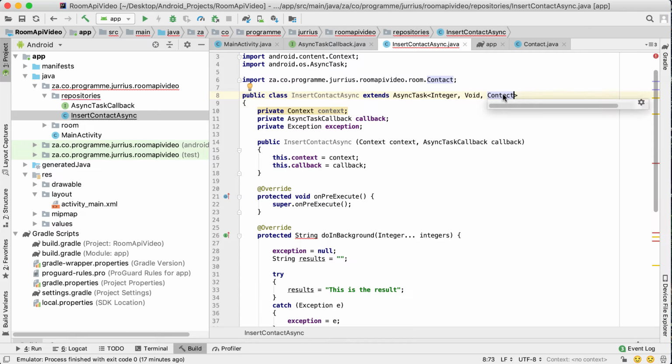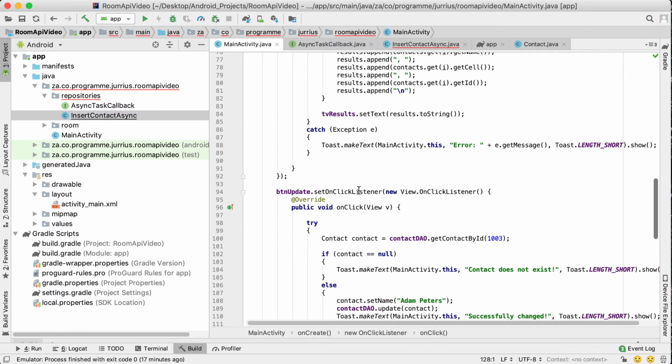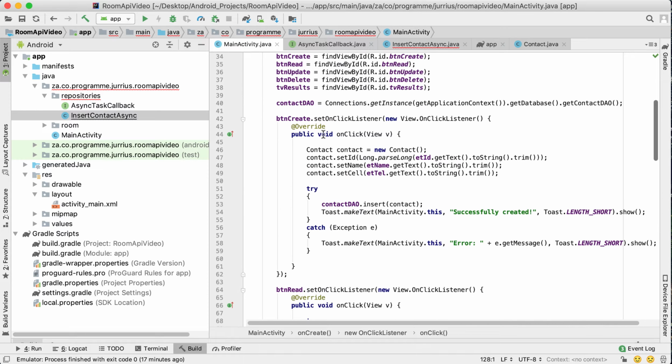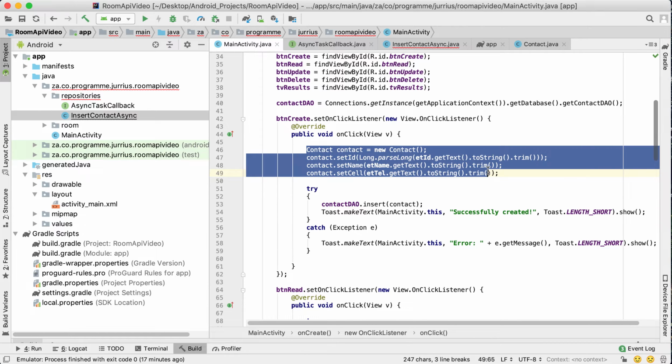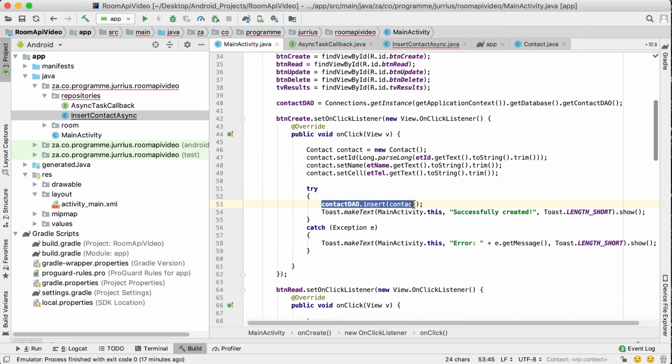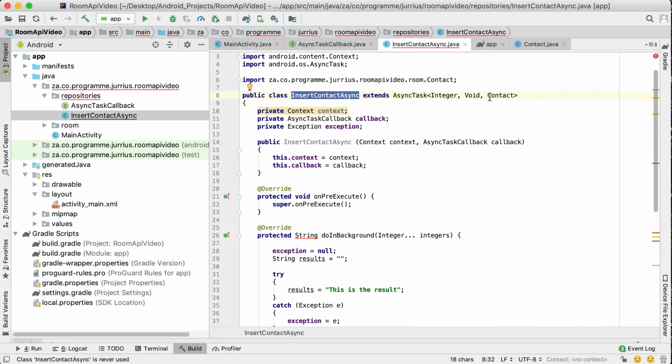So return back the contact that we actually will pass into this insert contact async. So we want to insert a new contact now to the database. That was the first thing we did in the main activity. You remember this is the first part where we tried to create a new contact, and then we need to call this line now in an async task. So we want to insert a new contact. So now what we're going to do is return back that contact if you want to do something with it later on.